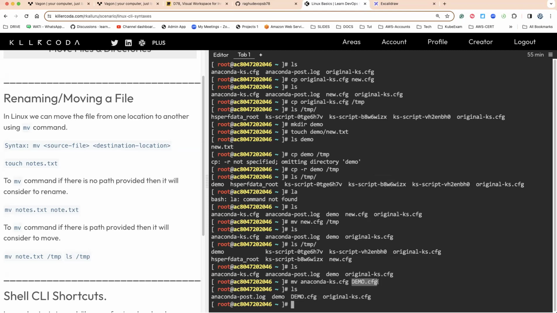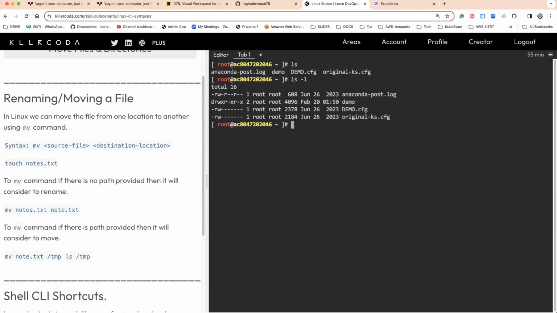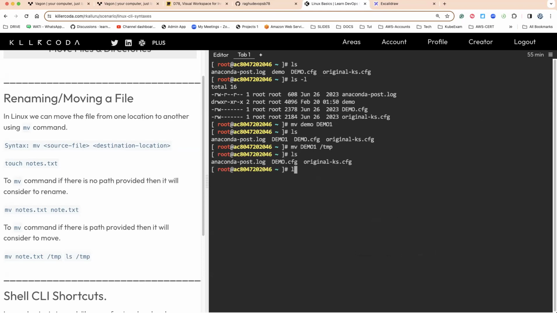Now it all depends upon the target location. So if you are giving a directory, it will move to that directory. If you're not giving a directory path, you're giving a file name, it will just rename it. That is how it is going to be. And the same thing applies to directories also. There is a demo directory here. So mv demo to demo1, something like that. Now you did a rename. Or mv demo1 to /tmp. Now you have given a location, so it will move there, cut paste to /tmp. That's why you don't have it here anymore.